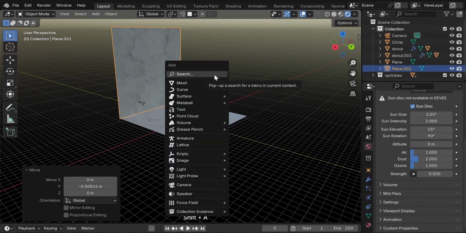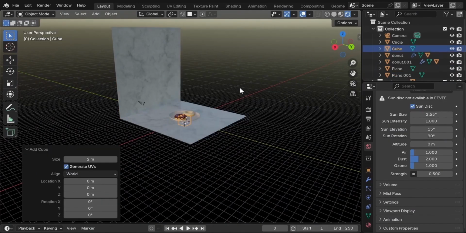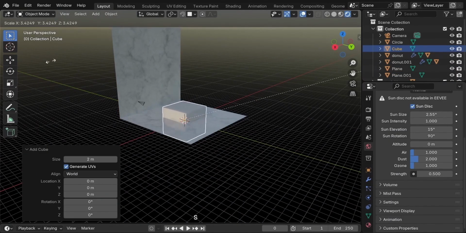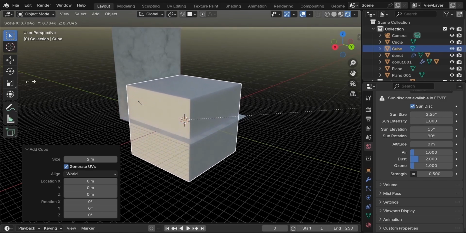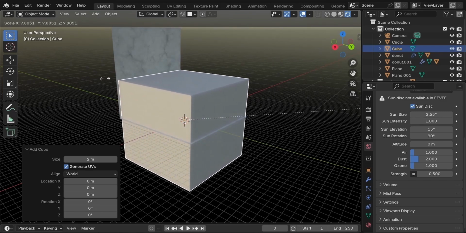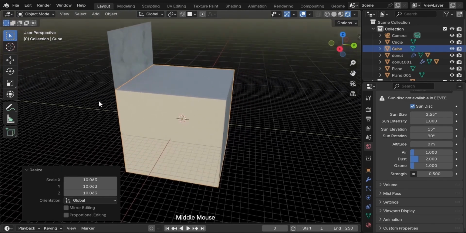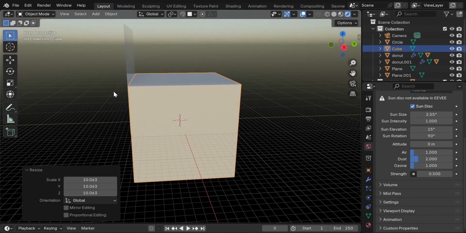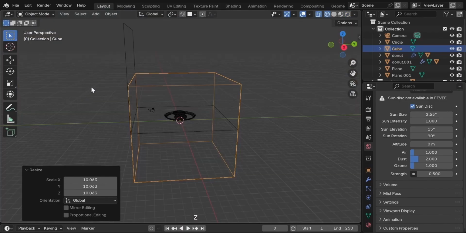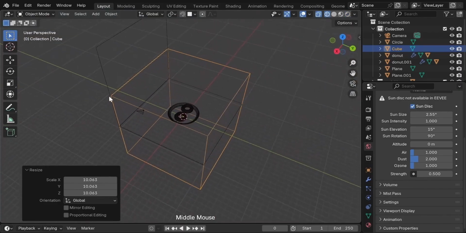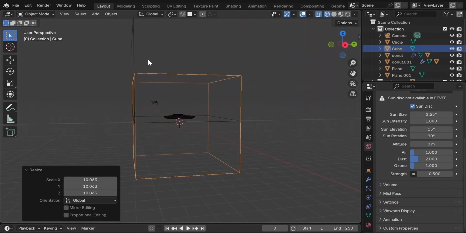Press Shift-A, go to Mesh, and add a cube. Scale the cube up until it forms the walls of a room around your countertop. Don't worry about perfect alignment yet. We'll adjust that in a moment. To make this easier, switch to wireframe view. Wireframe makes it much easier to see through the geometry and align things cleanly.